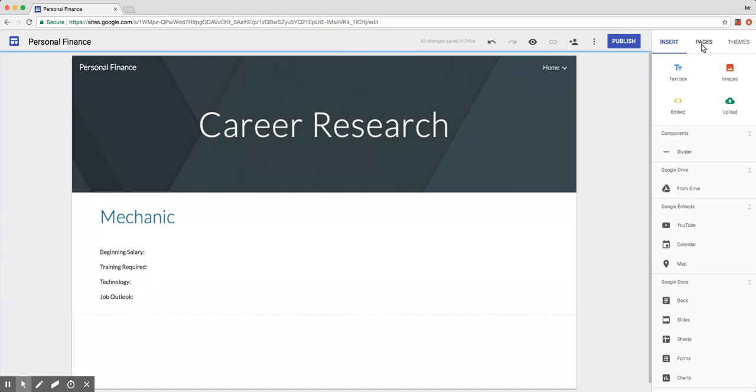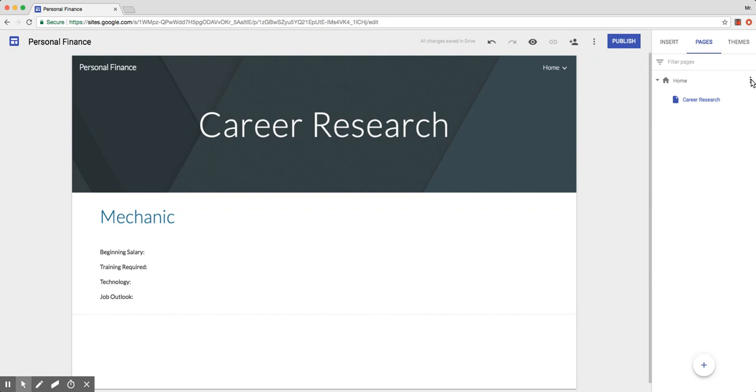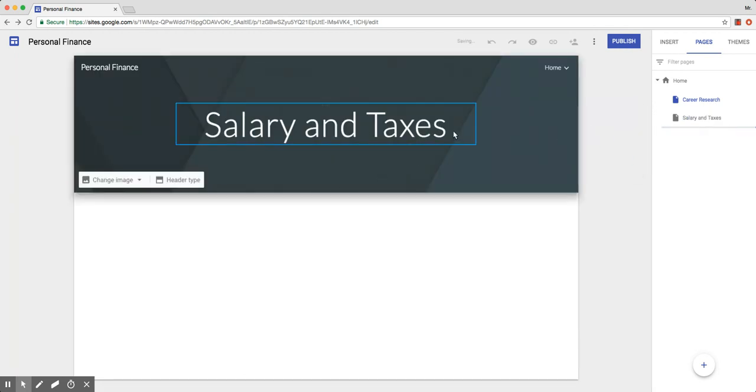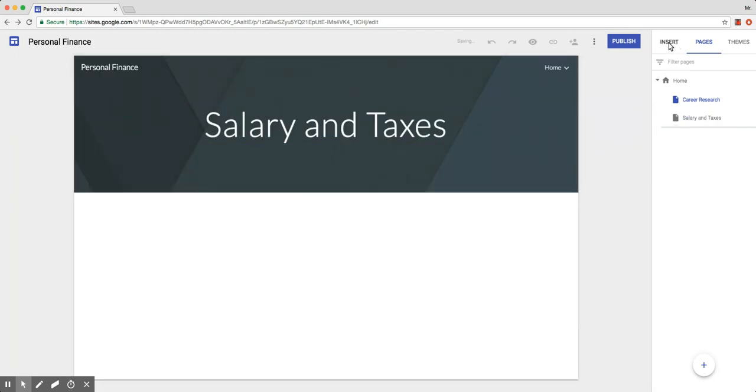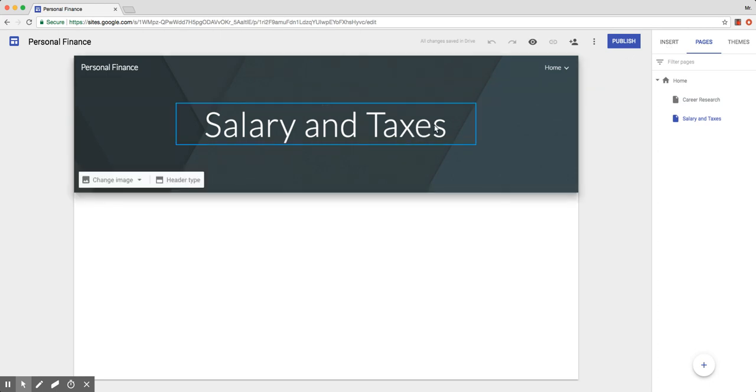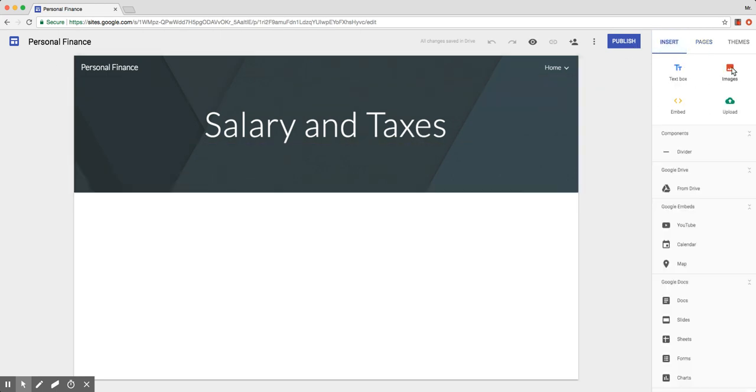But we know that's not the end of the project. So I want to go back and make another page. So on the same three dots by home, I'm going to click Add a Subpage, and I'm going to do salary and taxes. So now I have a different page, again, that I can put text and images and everything that I want in there that deals only with salary and taxes.